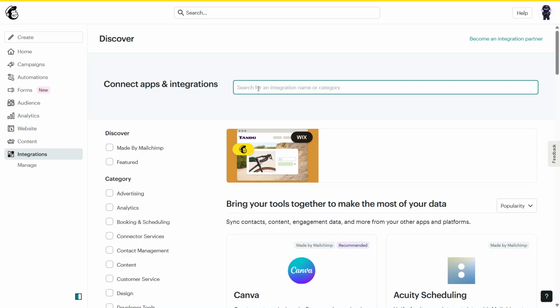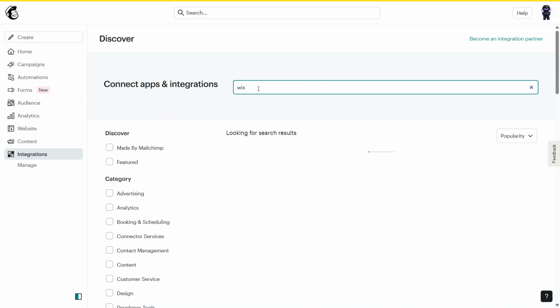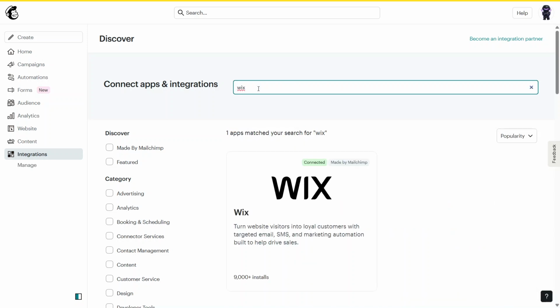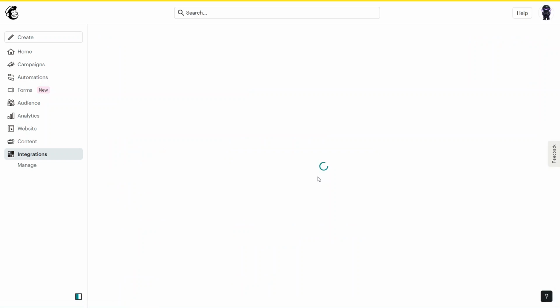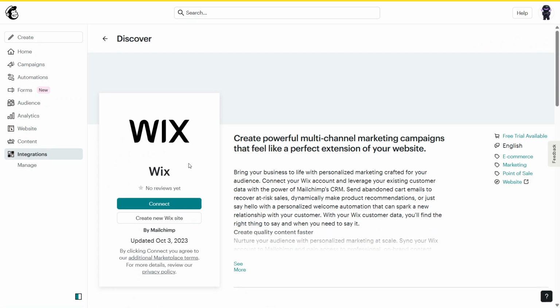Once the integrations page has loaded, look for the search bar, usually near the top of the page. Click into the search bar and type Wix, then press enter on your keyboard. Mailchimp will now show you a list of matching integrations based on your search. In the search results, locate the Wix integration and click on it. This will open the dedicated Wix page within Mailchimp.